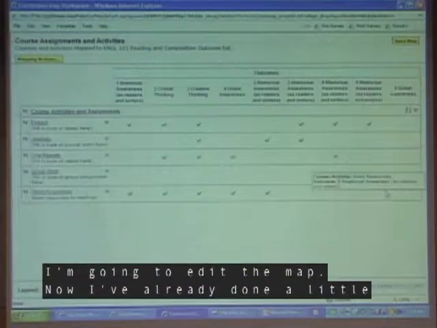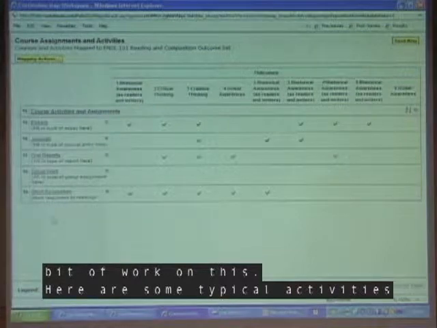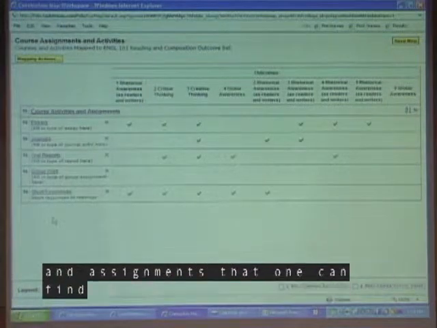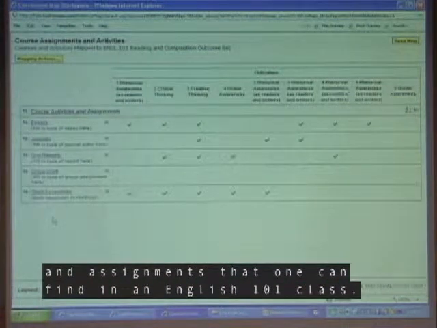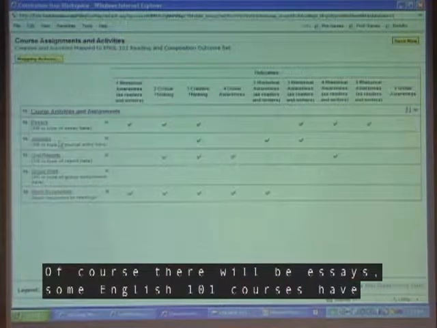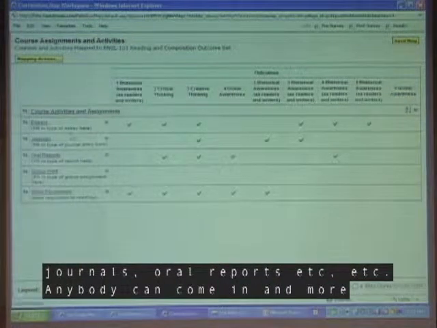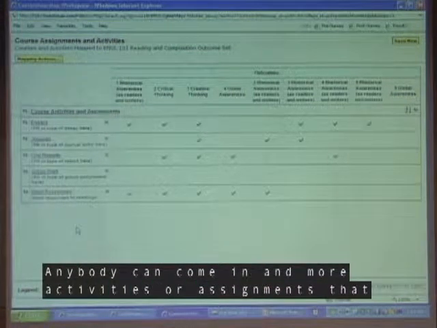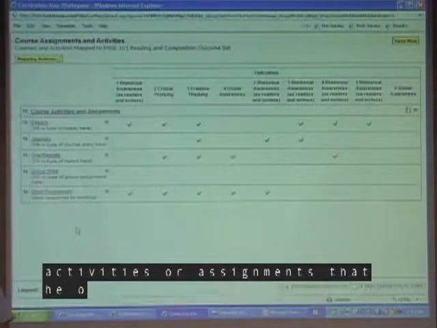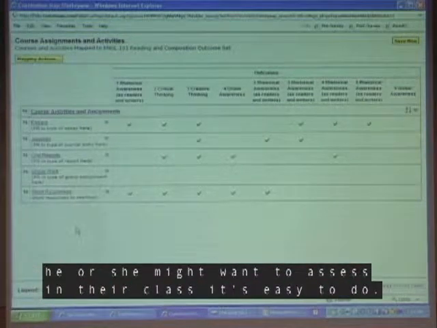Now, I've already done a little bit of work on this. Here are some typical activities and assignments that one can find in an English 101 class. Of course, there will be essays. Some English 101 courses have journals, oral reports, et cetera, et cetera. Anybody can come in and add more activities or assignments that he or she might want to assess in their class. It's easy to do.